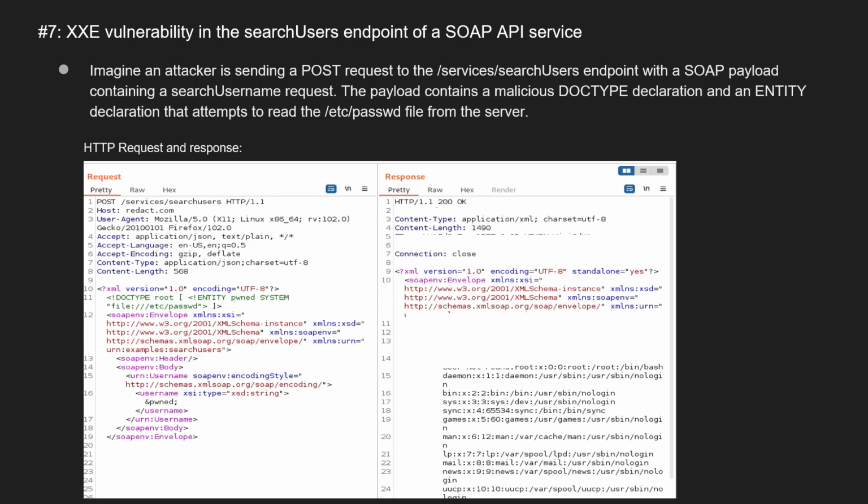One example of how this vulnerability can be exploited is through a SOAP web API service's search user's endpoint. In this scenario, an attacker could craft a malicious POST request containing a search username request with a payload that includes a malicious DOCTYPE declaration and an entity declaration that attempts to read a sensitive file on the server, such as the /etc/passwd file. This type of attack is a serious concern as it can lead to the exposure of sensitive information as well as other malicious actions such as data theft, data manipulation, or even system compromise.